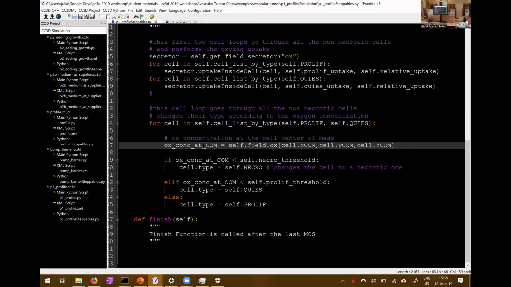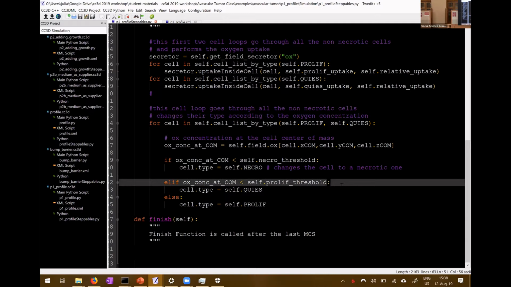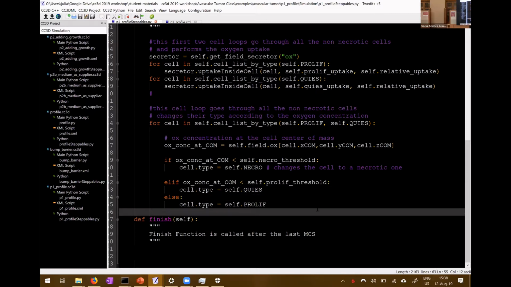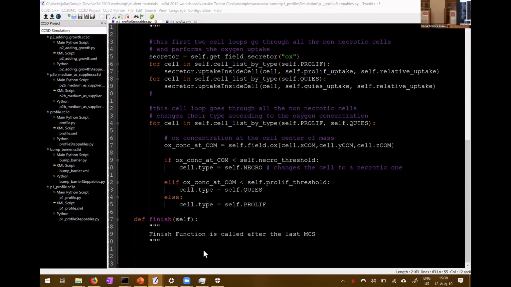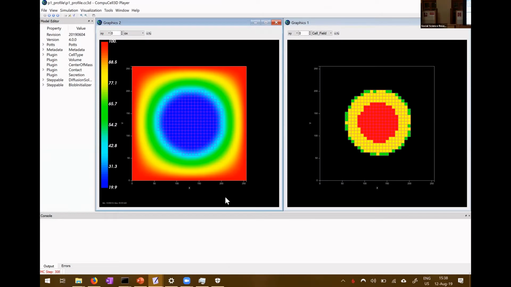Then if that concentration is less than the necrotic threshold, turn necrotic. If it is less than the proliferating threshold, turn quiescent. Else, turn back to proliferating. So now if you could open up this simulation and play around with the thresholds to see what happens and what not.